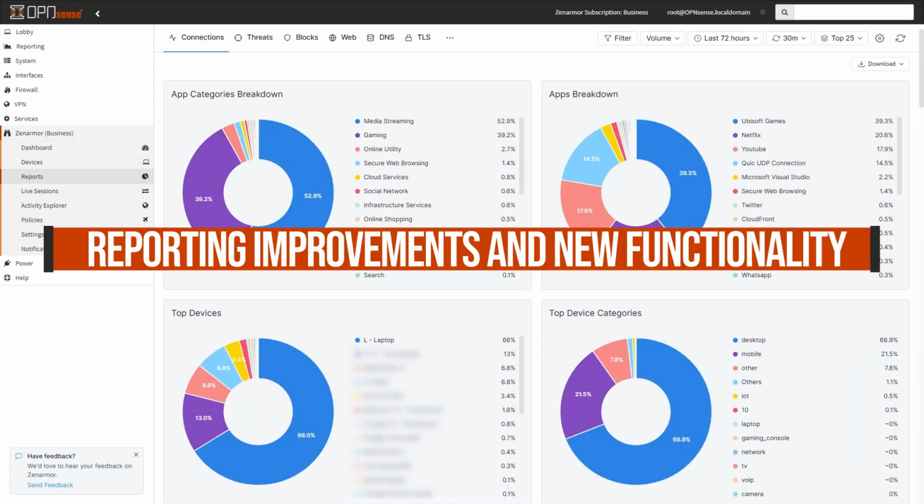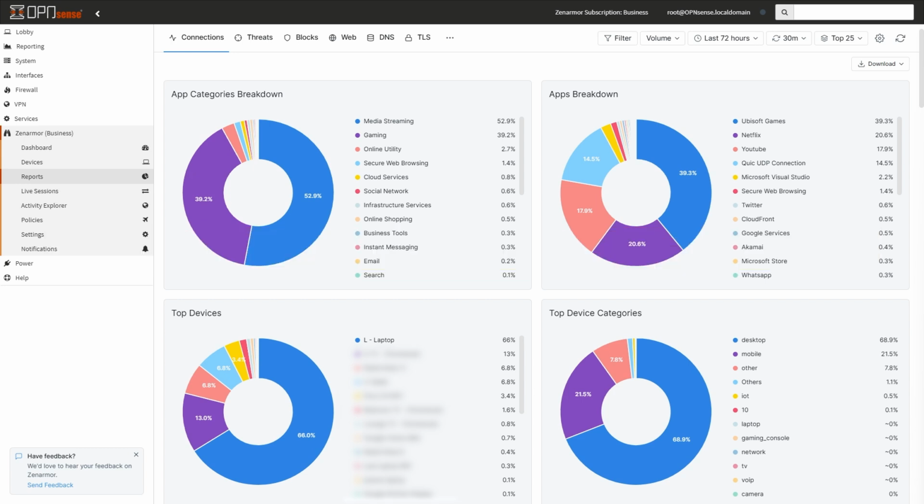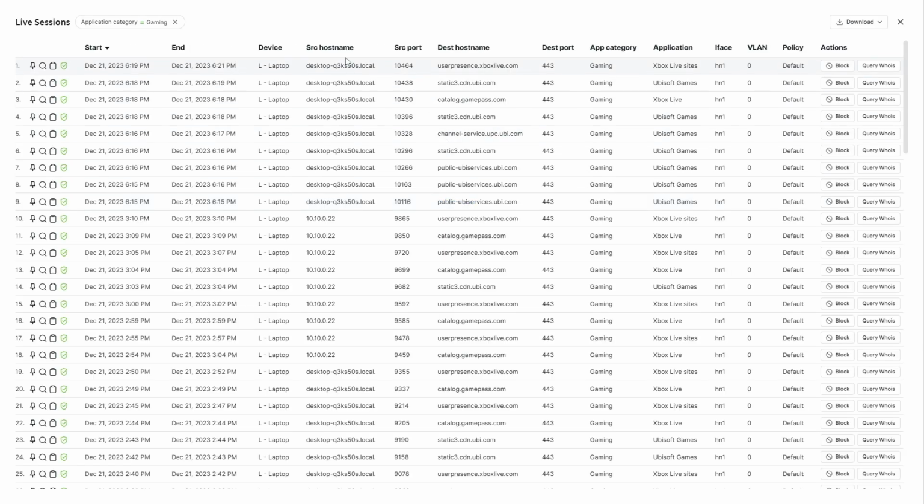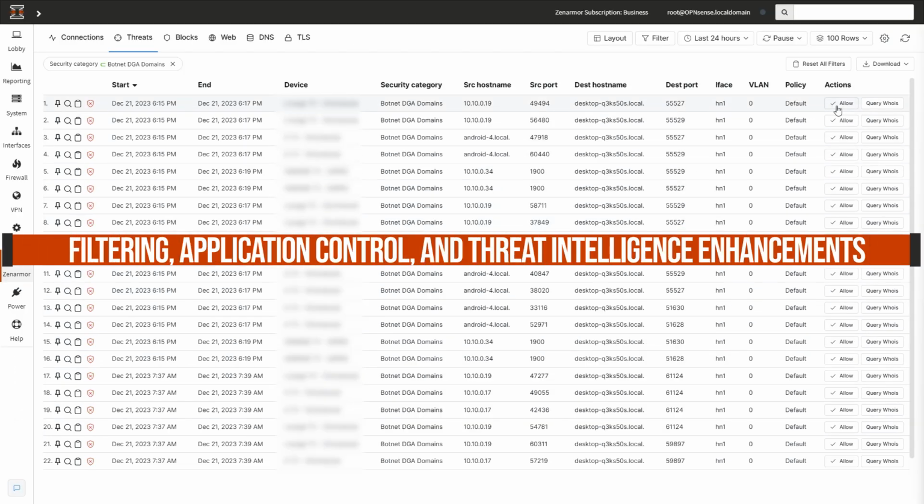Reporting improvements and new functionality. Zenarmor comes with over 60 reports at your disposal, now including the ability to access Live Session Explorer with a single click from the report, which gives you a means to directly access detailed device information and streamline your threat analysis process.